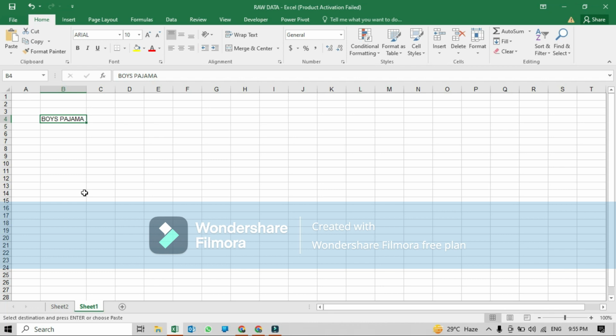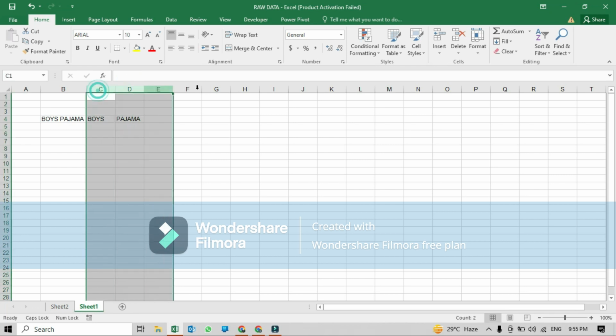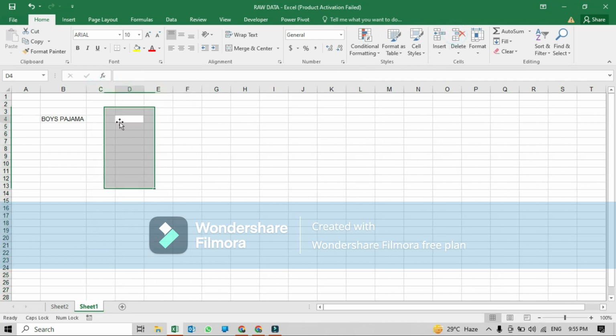Here you can see I have written down "boys pajama". Now, if I try to split them, what should we do? We'll put boys in one cell and pajama in another. But we can do it in a different way.